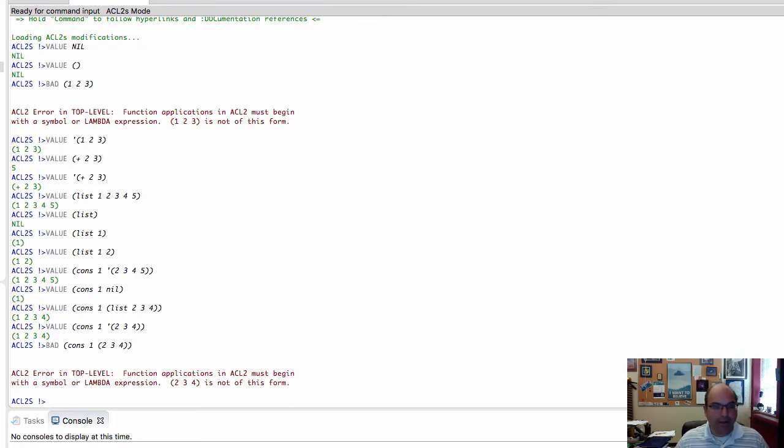Okay. All right. There's another function that you need to know, and that is consp. And consp is a function that returns true or false depending on whether the argument, it's just got one argument, is a non-empty list.